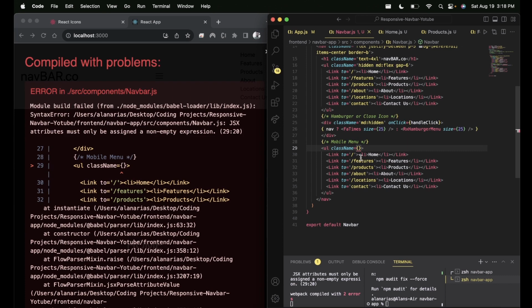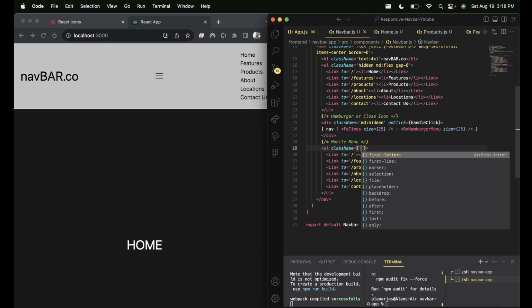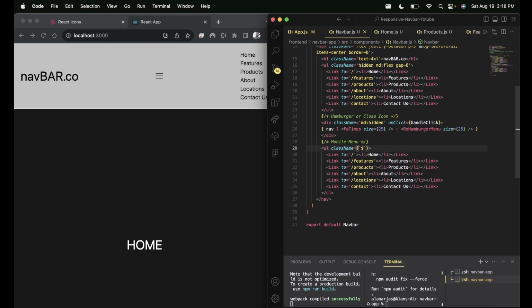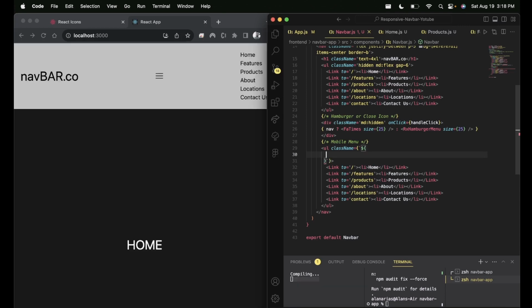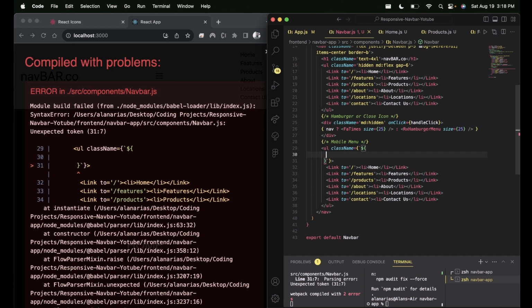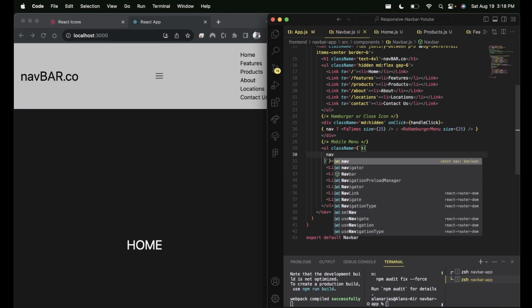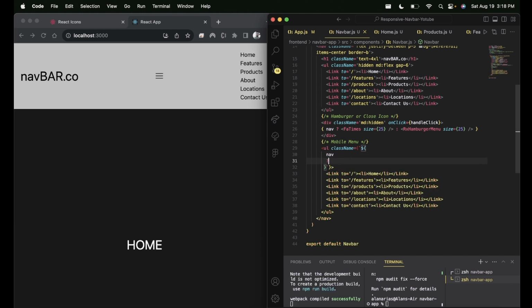We're going to add our backticks, which is on the keyboard on the left side of your number 1 and on top of your tab button on the left side. We're going to add our dollar sign and then our curly brackets, just like that. And then we're just going to make space and hit the enter button. That way we can have everything a little spaced out and a little more organized. So now we're going to make our ternary operators and just say nav and then question mark.